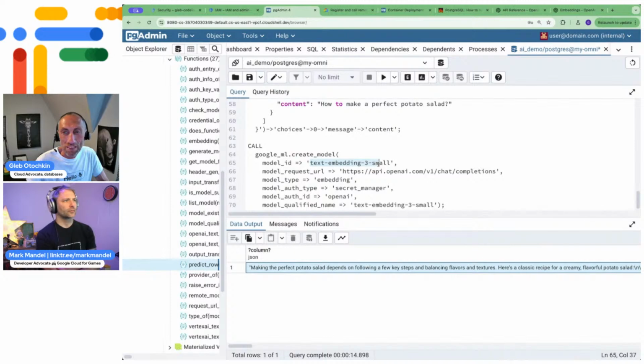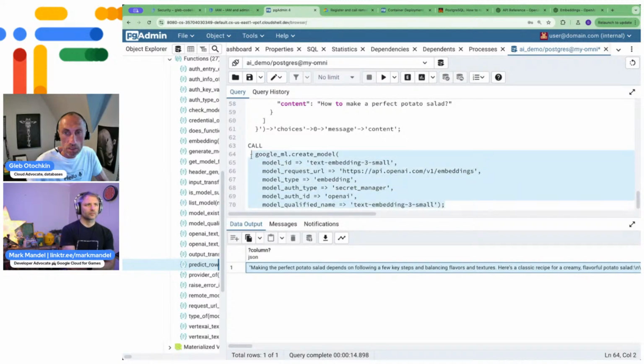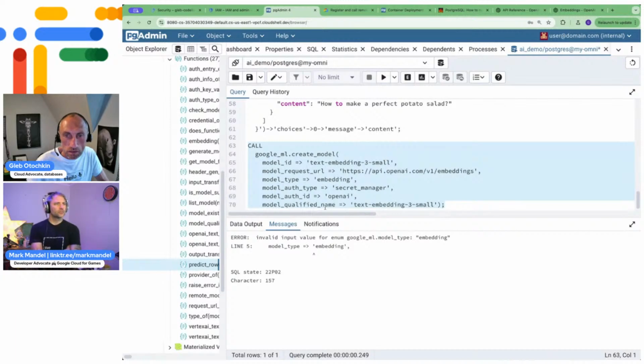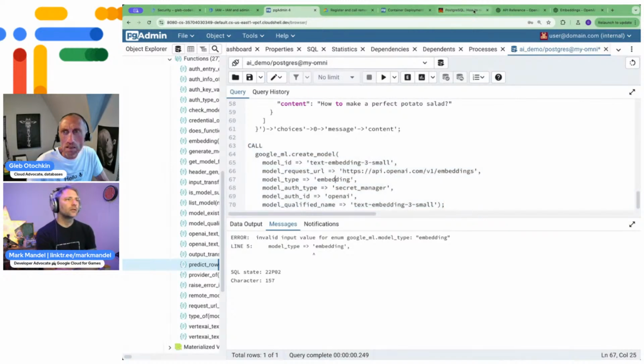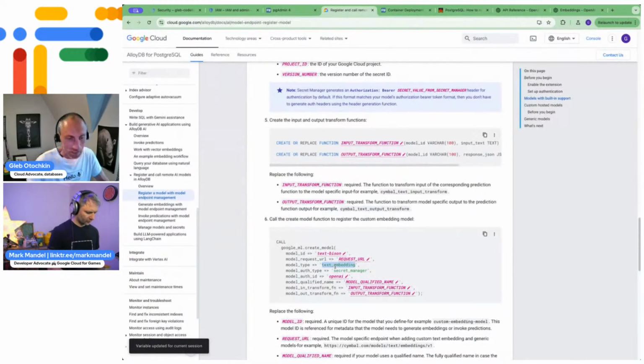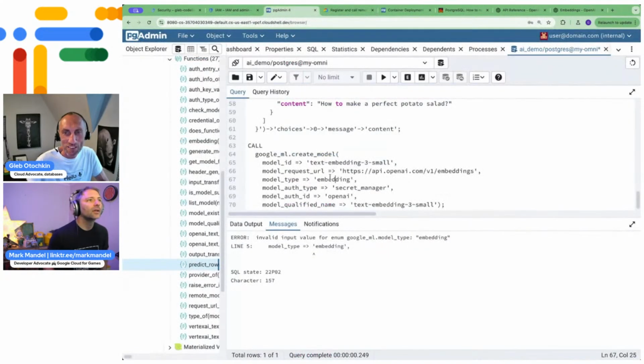And with embedding, probably it would be a great idea to have functions. Let's see how it works. OpenAI secret. Looks all right. Oh, that looks great. No, it doesn't like it. Enum. What's wrong? Let me check. Text embed. Of course. Just text embed, not just embedding. There you go.